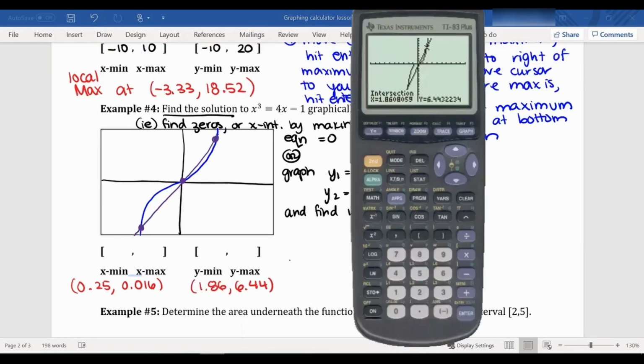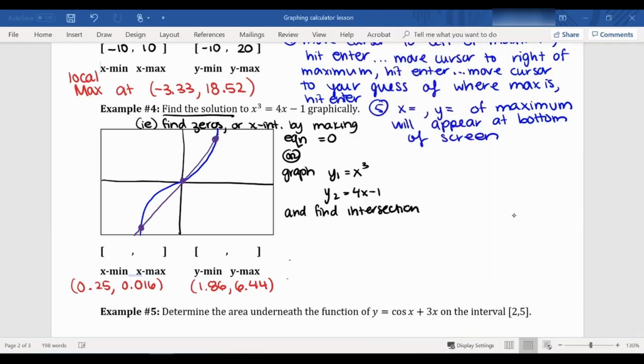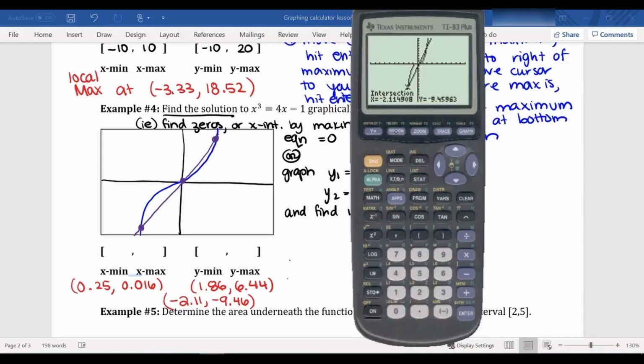Okay. And one more time, second trace, hit 5 for intersect. We've got to move our cursor down to that bottom one. Okay, and we're going to take a guess. That looks about right. Move our cursor along, figure out where I think I am. And I get negative 2.11 and negative 9.46. And our min and our max here we used negative 10 to 10 and negative 15 to 10.